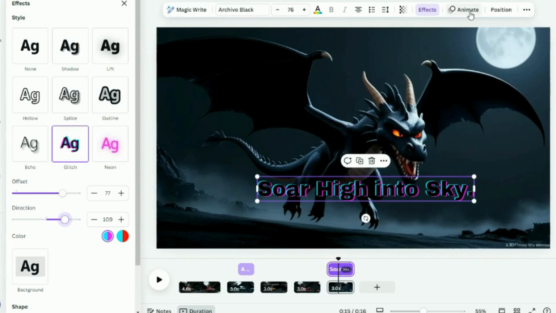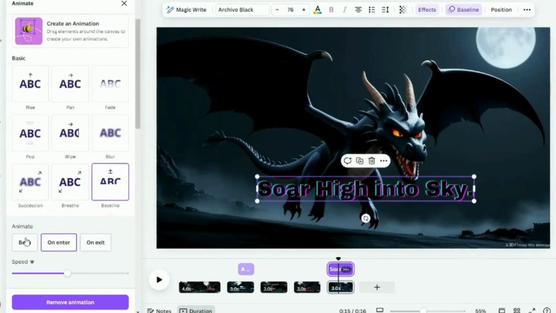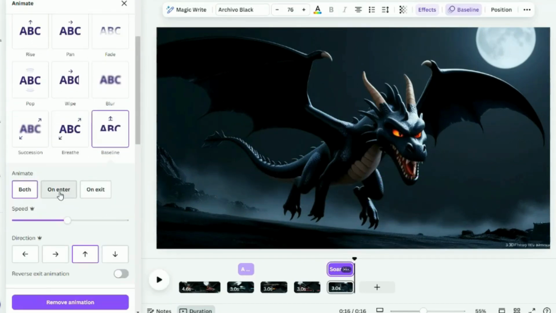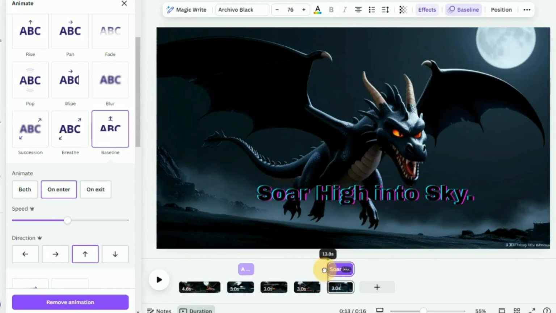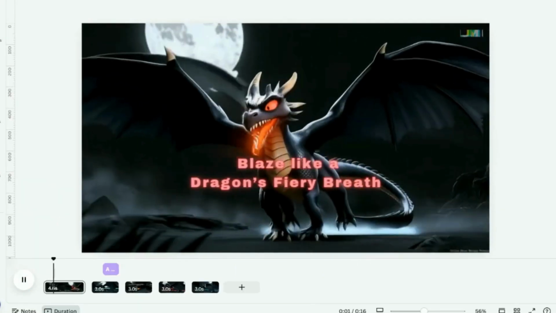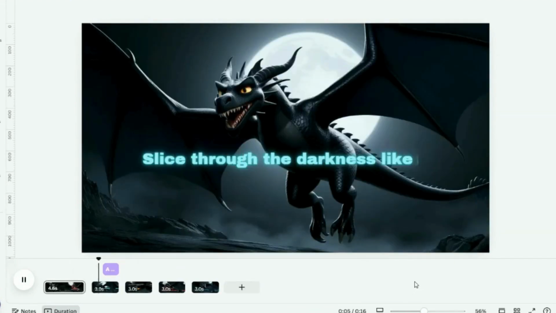Click on Animate and pick Baseline. This animation gently raises your text, perfect for when you want a clean, professional look. Just like a dragon lifting off into the sky. It's simple, but visually captivating. And there you have it, 5 powerful text animations in Canva that you can easily use to create stunning visuals.